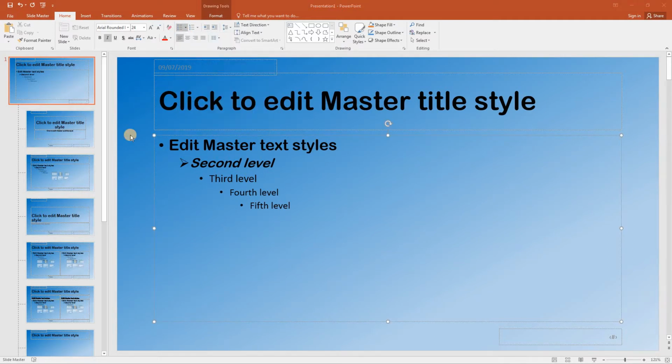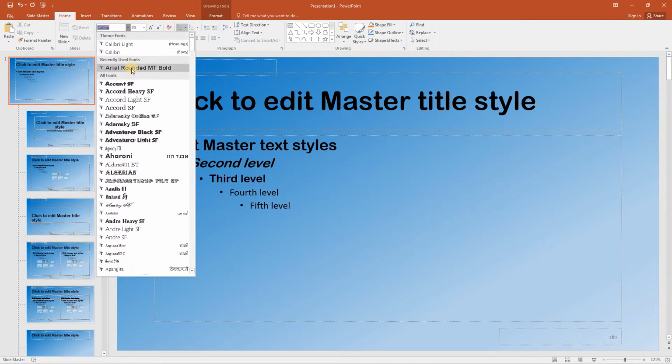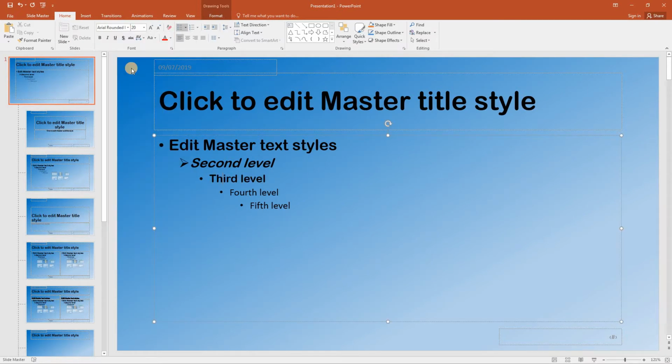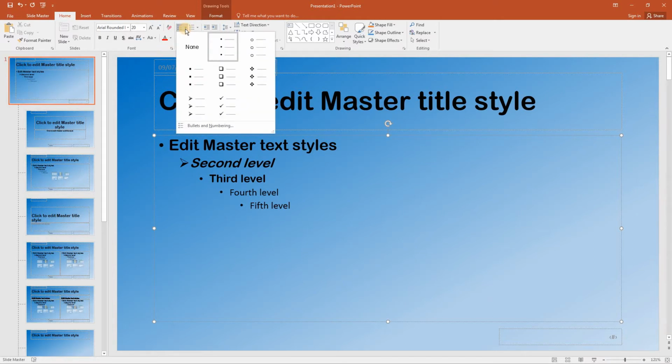Next, click in the third level bullet text, that's this one. Change the font to Arial Rounded MT Bold. Click the bullets drop-down box again, and this time go for the third style on the second row, that's this one here.